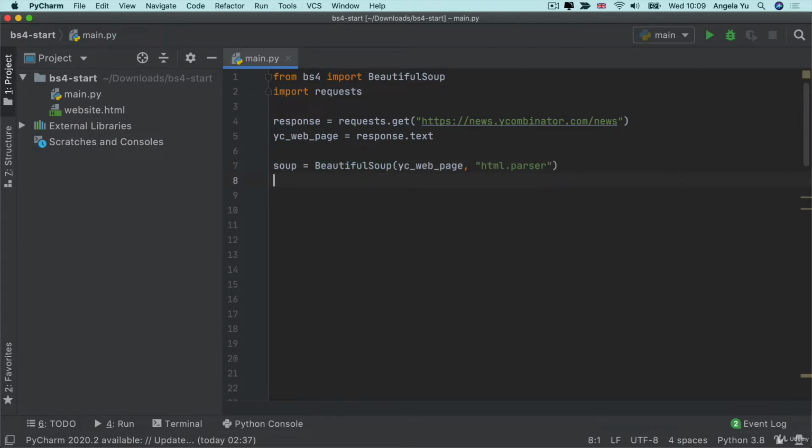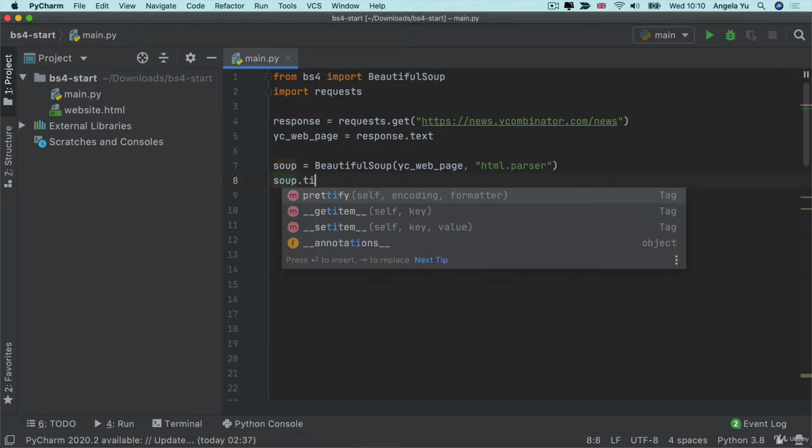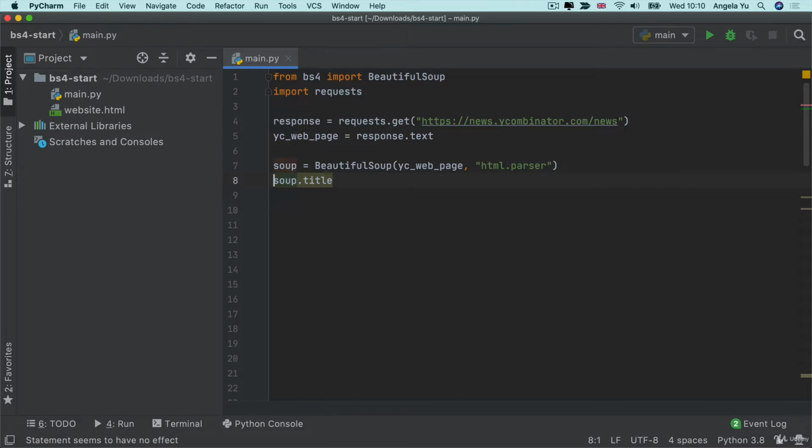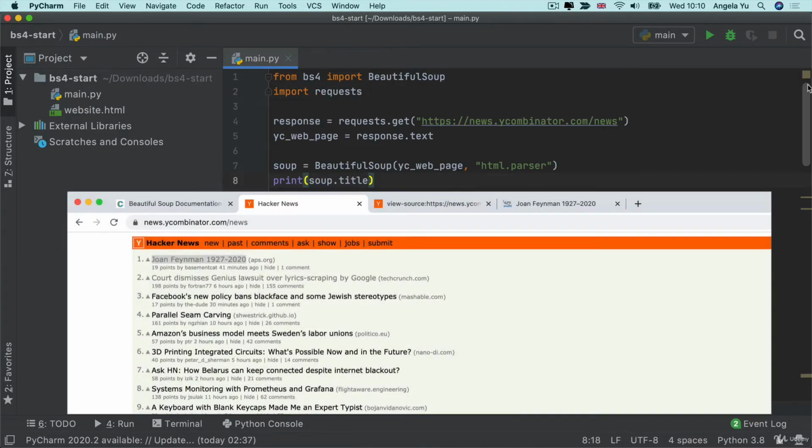Once we've created our soup, the next step is actually to dig in the soup and find the parts that we want. So for example, if I want to get hold of the title of all of that, then I can just say print soup.title, and now you'll see it gives me the title, which is Hacker News. And that's the same as what you see here in the tab bar.